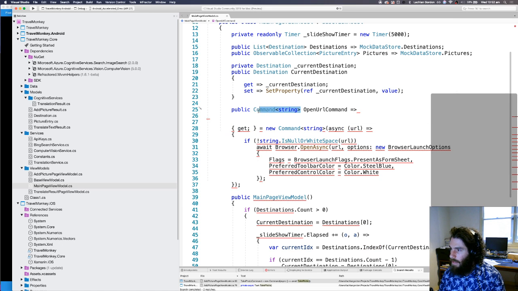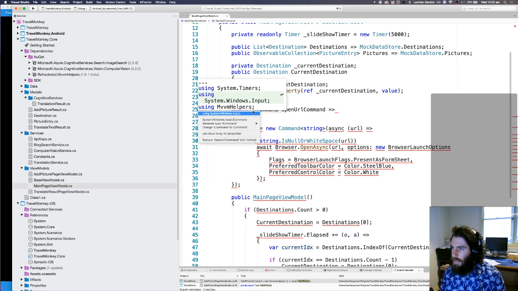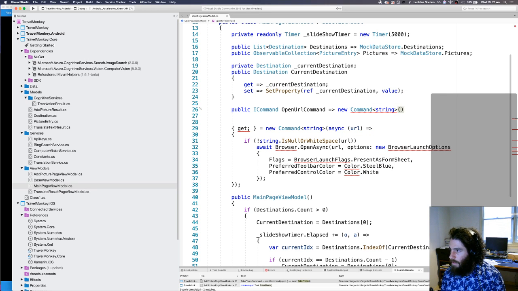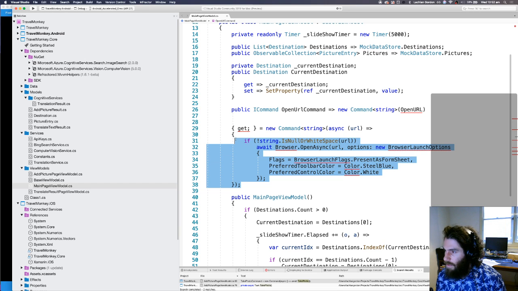You know what? I'm going to make that an I command here. Keep it nice and vague. And then it'll be a new command of string out of open URL. Actually, no, I'm not doing my URL opening in the view model. I'm gonna handle that in the views. And this is the stuff that needs Xamarin Essentials and will be done completely different in Blazor.